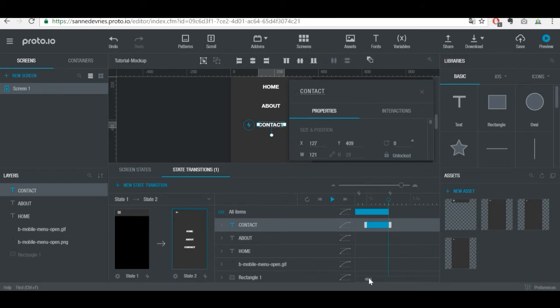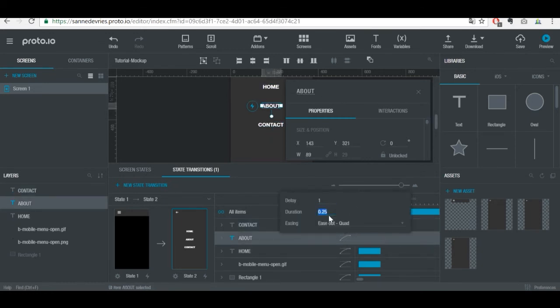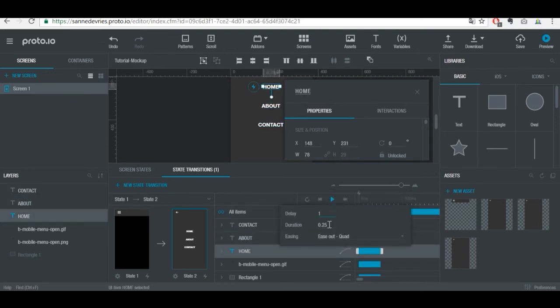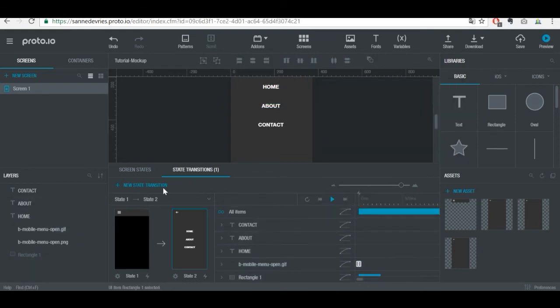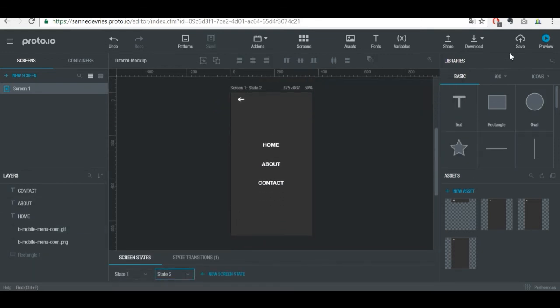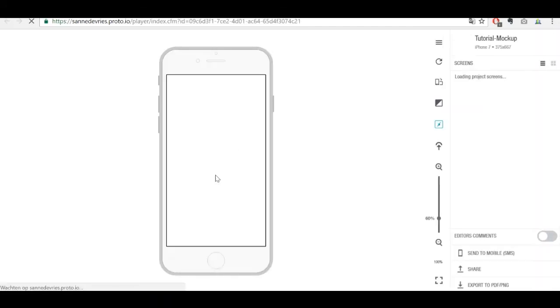And here you'll see that it's delayed a bit, and we'll set the duration to half a second, and we'll do the same for the others. And the GIF itself can actually show up immediately, so we don't need any transition for that. So I'll set that to 0. So that's it for now. Let's save it and preview if it works in the way we want.